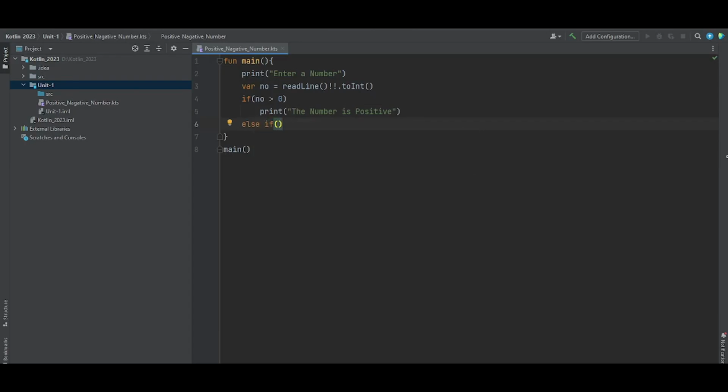Now I am providing an else if statement here. It is like a ladder if. You can provide a simple if and else also, but I am giving you the demonstration for the ladder if conditional statement. So I am copying this line and pasting it in the else part here.